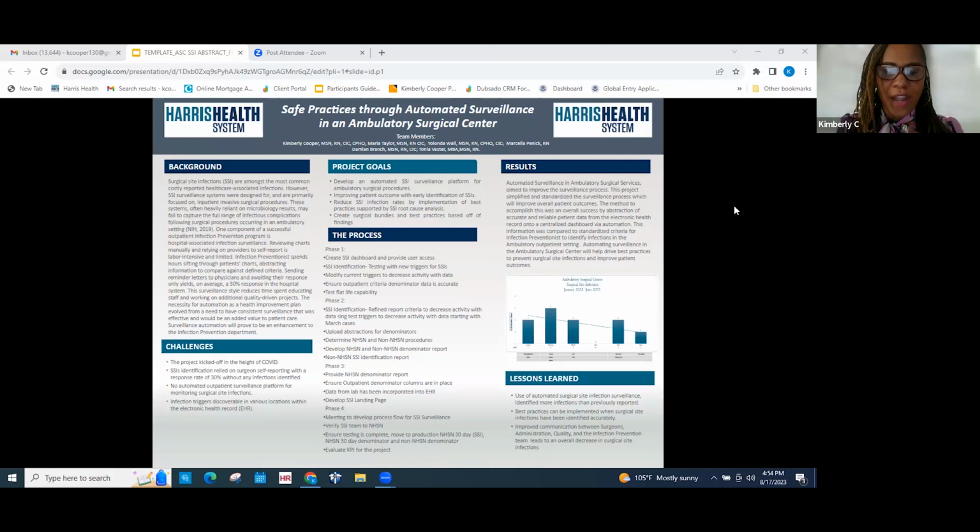During the height of COVID and monkeypox, we needed to optimize time spent reviewing charts and cases. Our goal was to develop an automated surveillance platform for ambulatory surgical procedures, improve patient outcomes with early identification of SSIs, and reduce SSI infection rates by implementation of best practices supported by SSI root cause analysis. We also wanted to create surgical bundles and best practices based off of those findings.